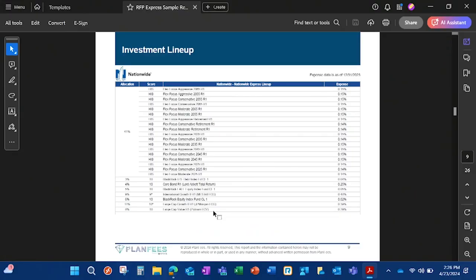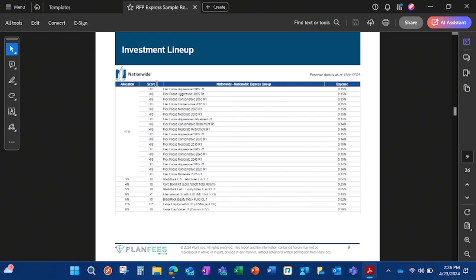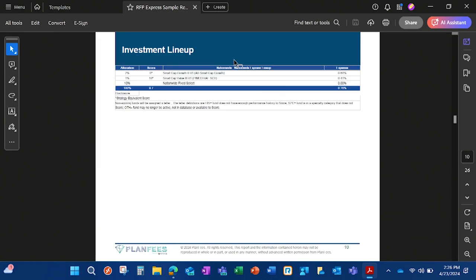And then each lineup gets their own page. So you'll see that we give you the allocation percentages, the scores, the expenses, the fund names, and then when the data was last updated. So this is an old report, but as you know, we update all of our data quarterly.